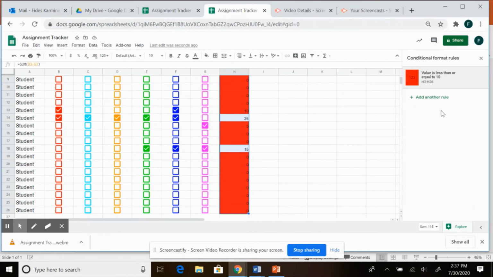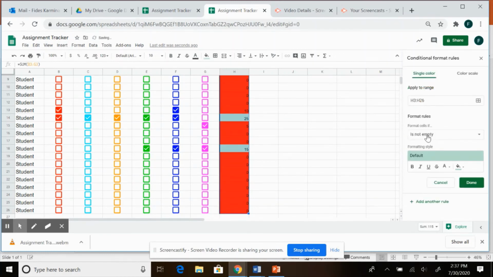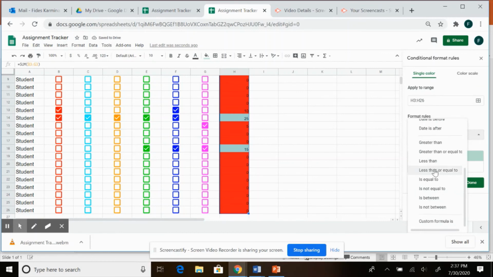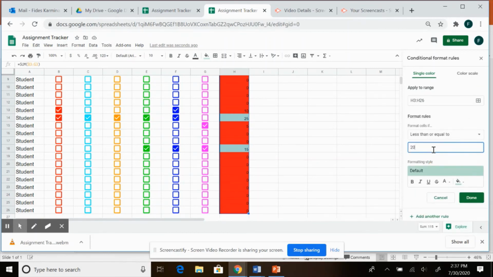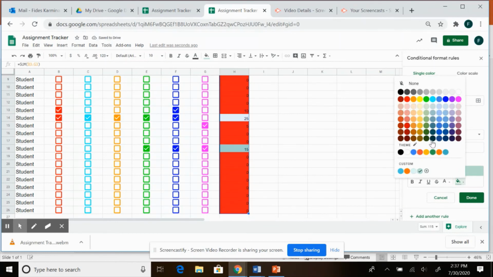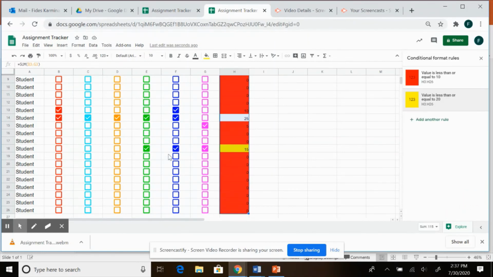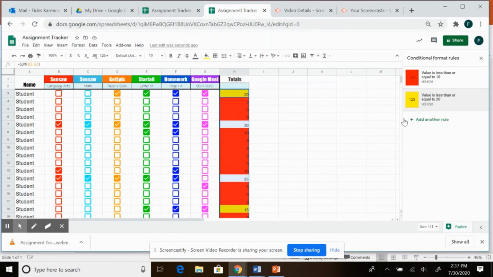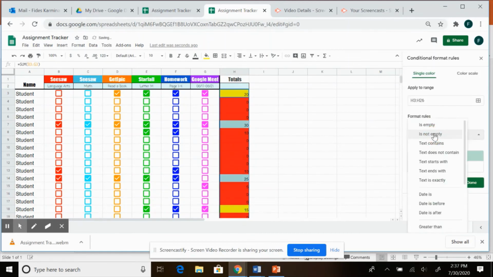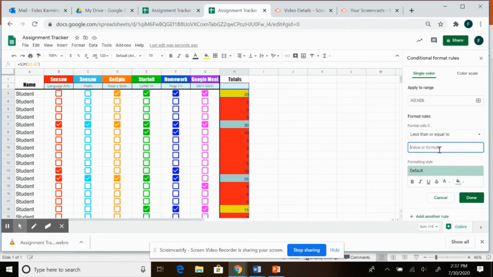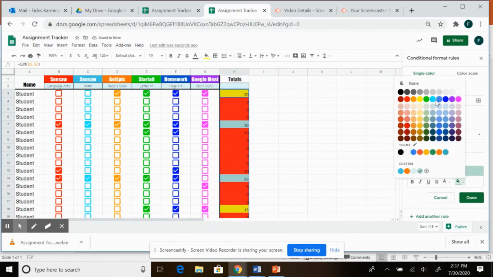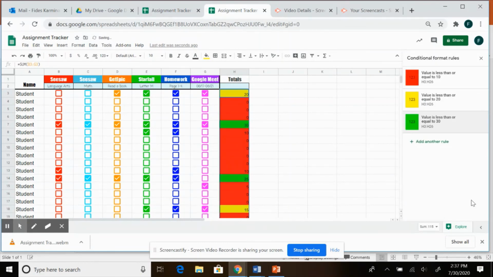And then hit done. Now you want to add another rule. So choose less than or equal to 20. These are your middle of the road kids. I want them to be yellow. Then those students will turn yellow, and then hit done. So there's 15 and 20. Then go ahead and add another rule. Choose less than or equal to, and these are the high kids. Choose 30 because that's my total possible points, and I want them to be green. And then hit done. So there you go.